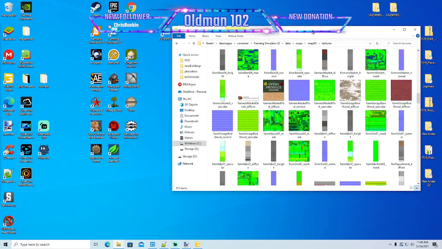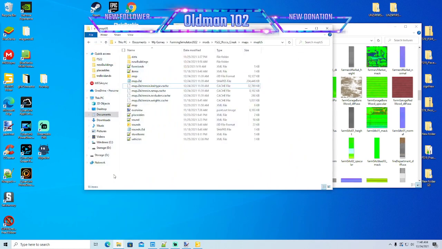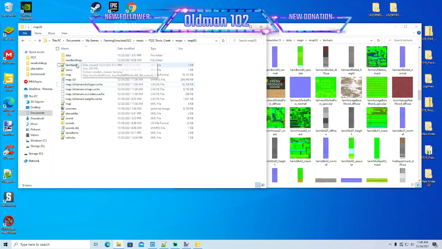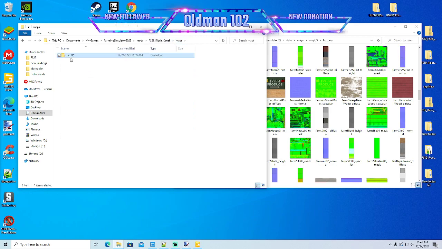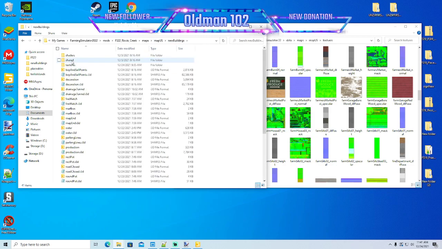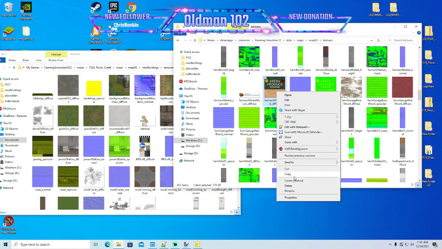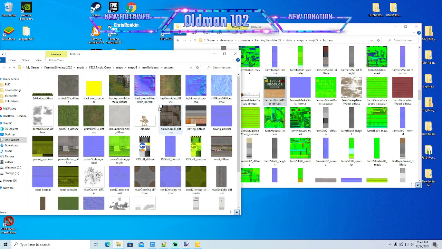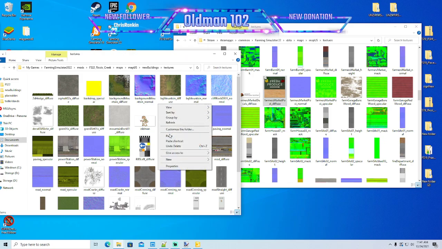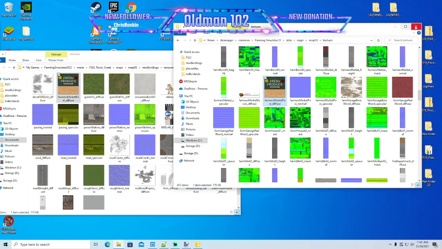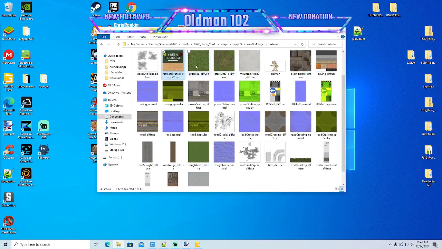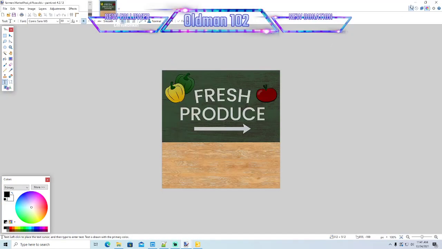Right there. Alright, hold on. Let me come over here. I want to go to New Buildings, Textures. We're going to grab this texture. Let's copy it. Let's paste it into there. And then let's open this texture up.